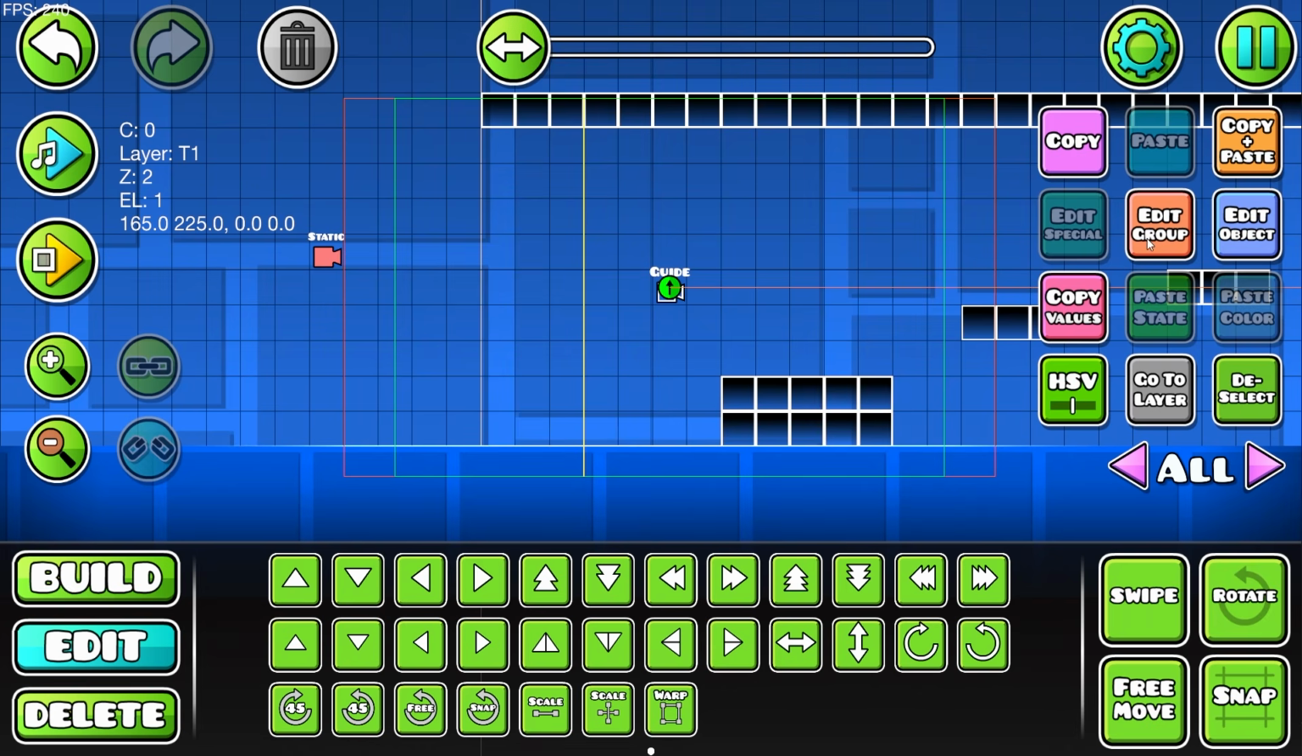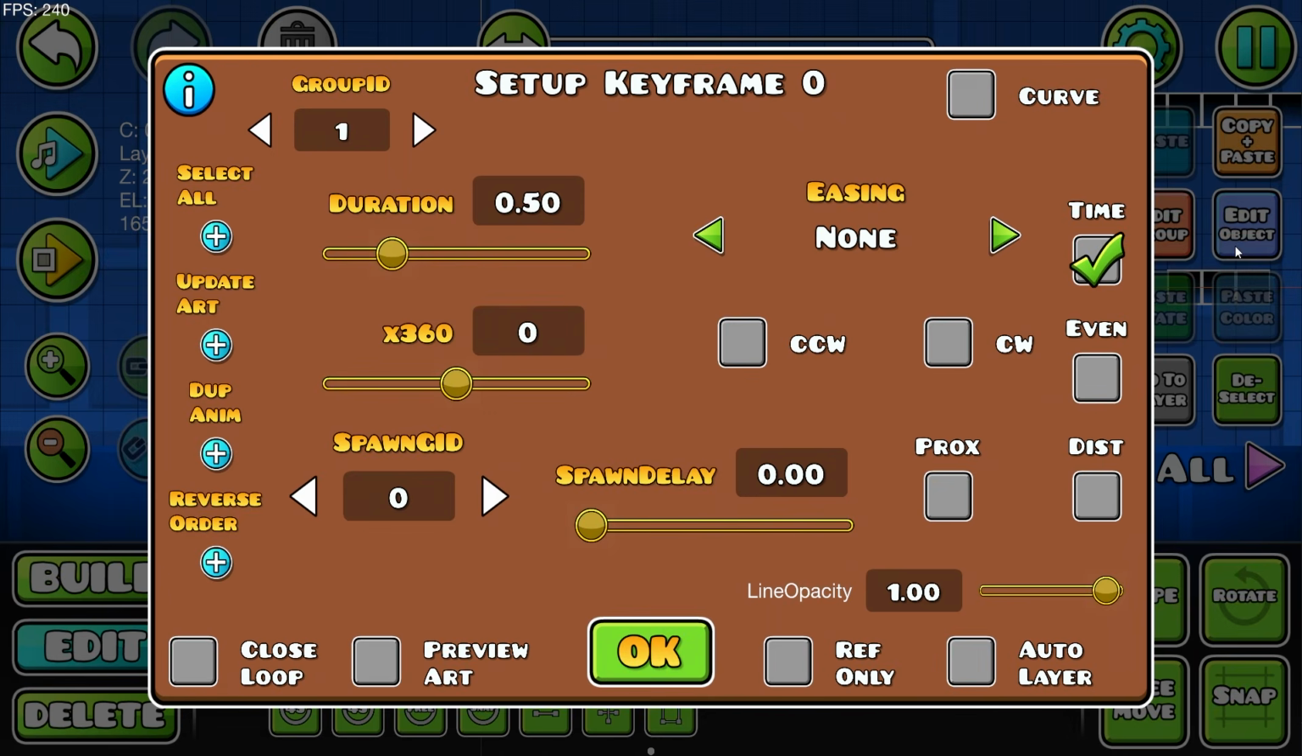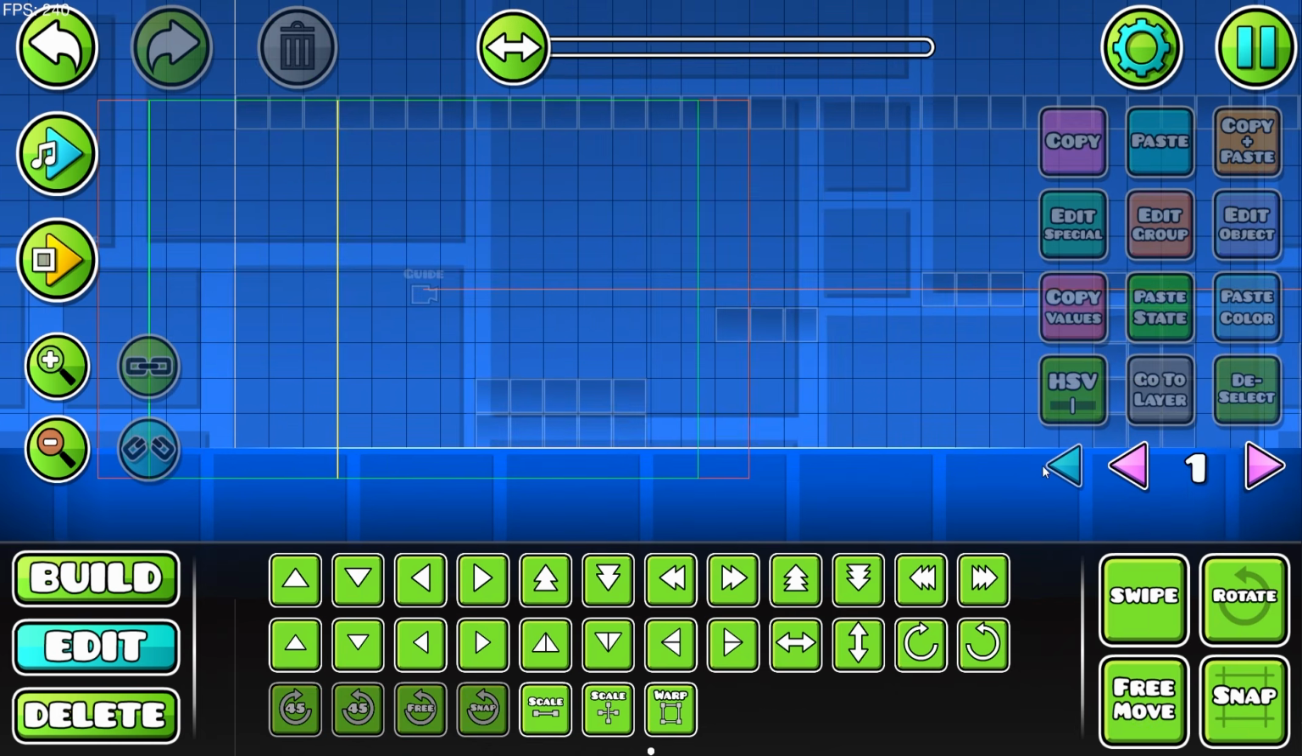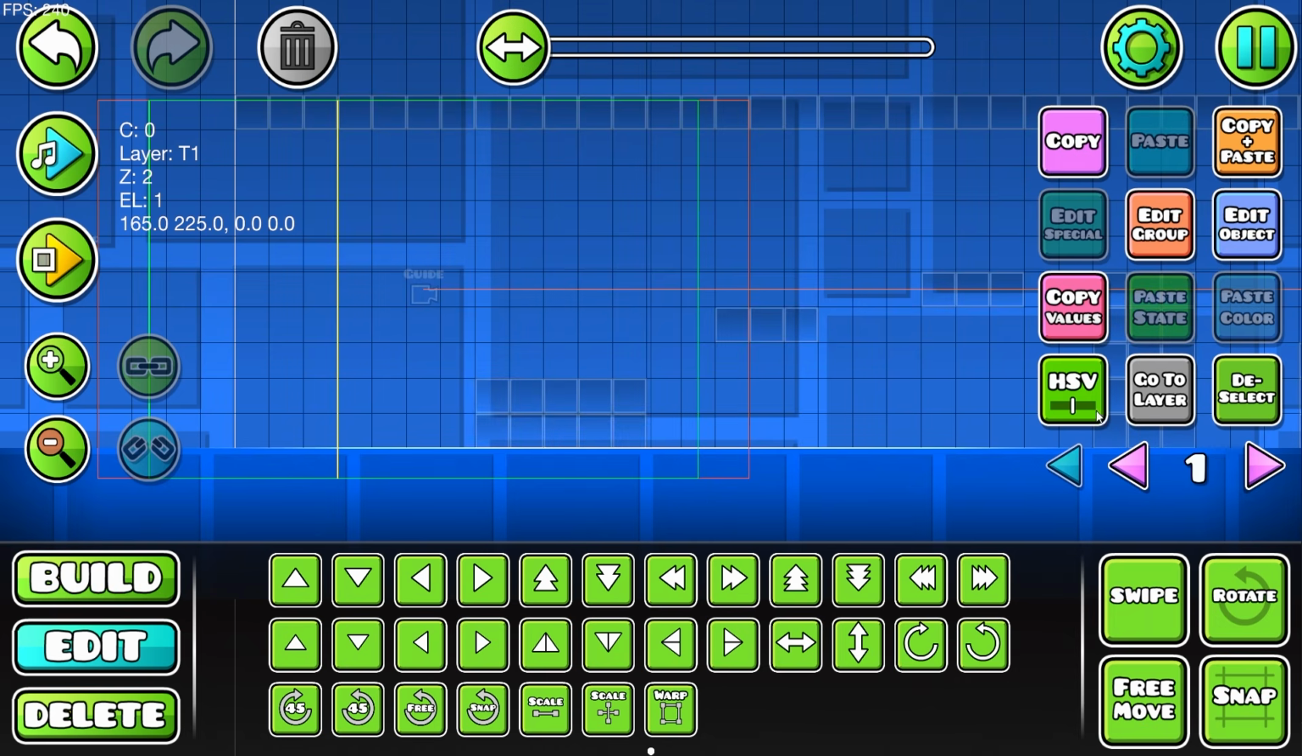And now what you can do is preview the art. So if you go over here, you can go to preview art and then update art, and that should make the camera basically be, instead of this keyframe.